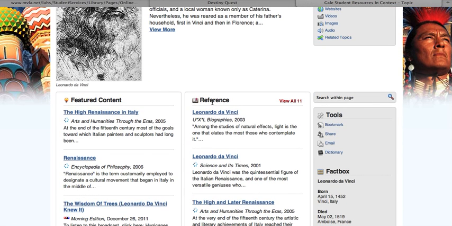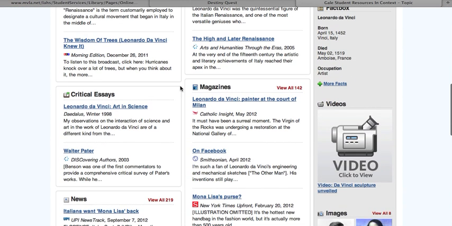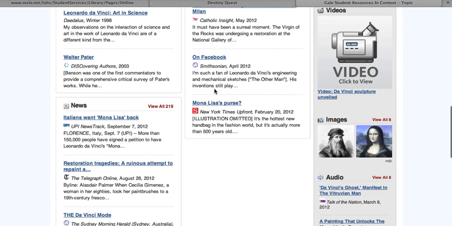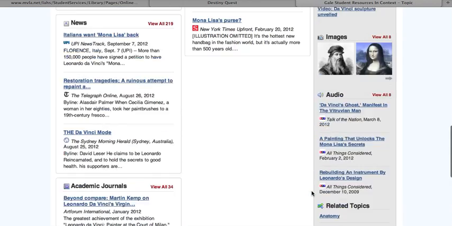And what I would recommend is, if you're not familiar with the artist, begin with a reference. That'll give you the broad overview of the artist before you get into maybe some of the more specific critical essays or magazine articles. They also have videos and images and audio if you want to get information that way.